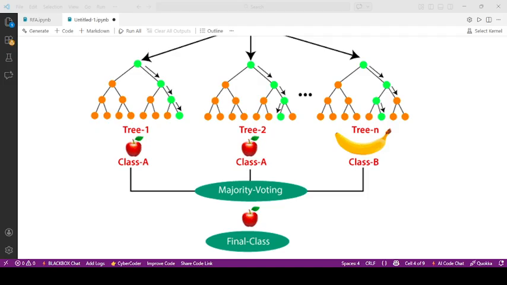And what is the advantage of this random forest algorithm? First, what are the disadvantages of the decision tree algorithm? Let us see that first, and after that we will come to the advantages of random forest. So what happens when the decision tree works?